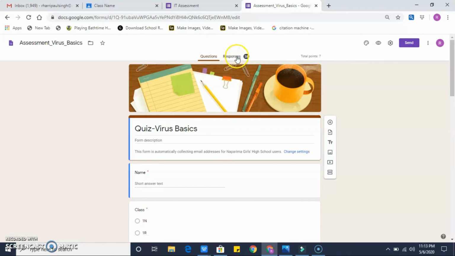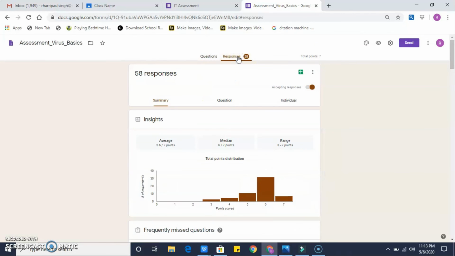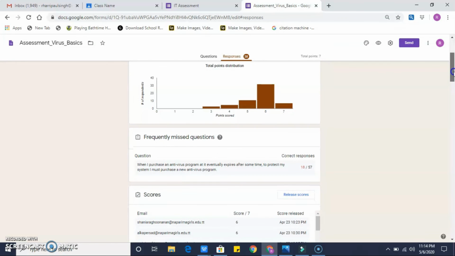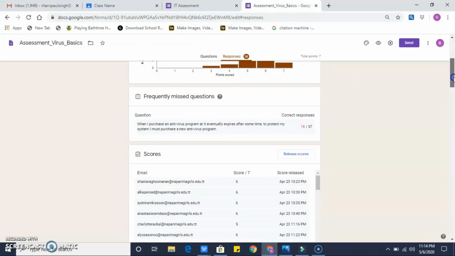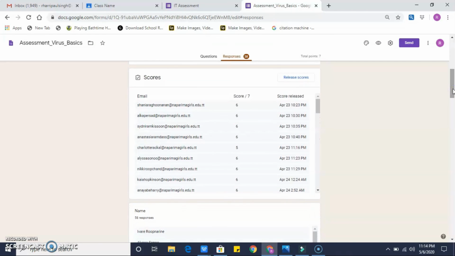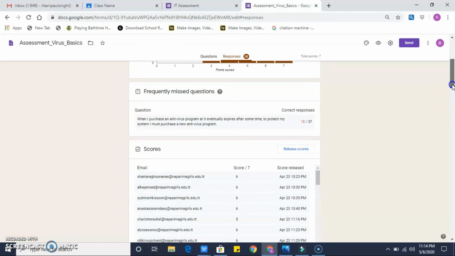When you go to responses, you can see the statistics generally of your students' performance, how many points they scored in general. You can see all of your students, their email names, their scores out of 7 in the case of my assessment, when they did it, and so on. And you just click on release scores, this button here. I'm not going to click on it because I'm not ready to give it back to them. All right.